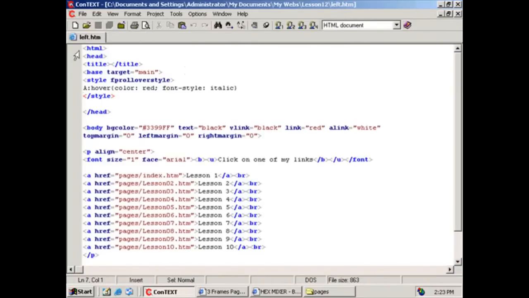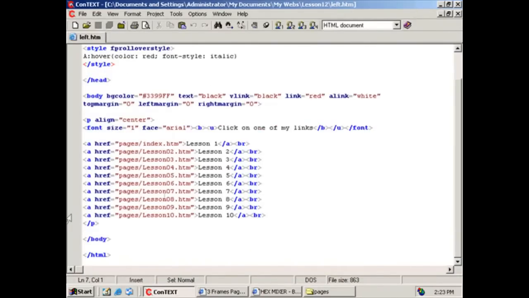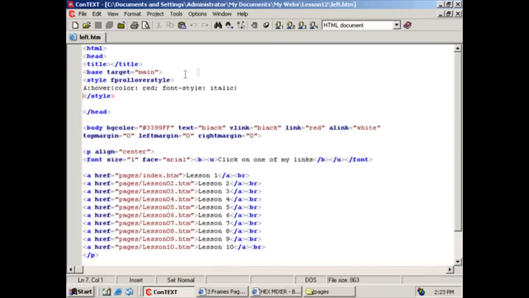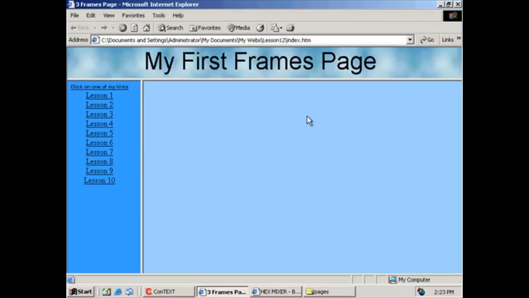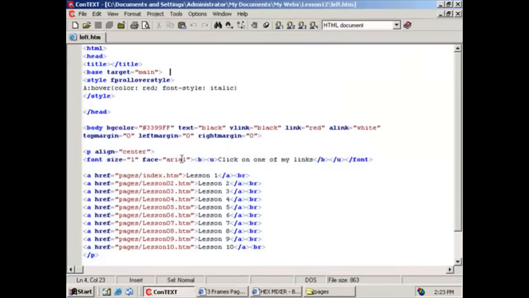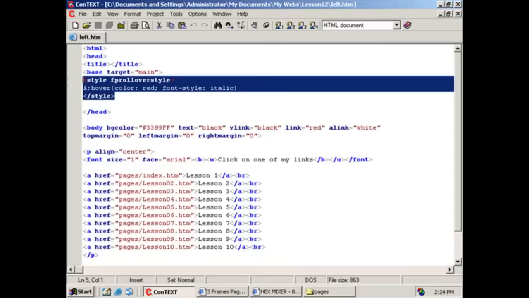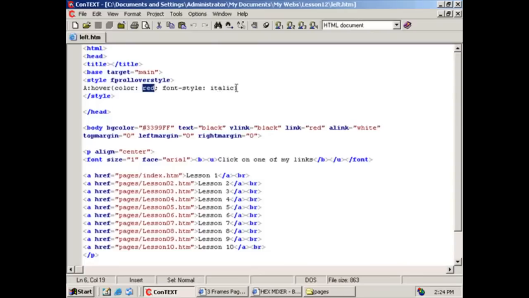Let's close it. Left.htm is the only thing we really changed. We changed our base. So our target for our default links will now go to main. That means it's going to open up in our main target, which is on the right side of the frame. We also have these styles right here. This style is basically going to do the hover over the link. So when we get over the link, it's going to be red and it's going to be italic. We're going to end our head tag.